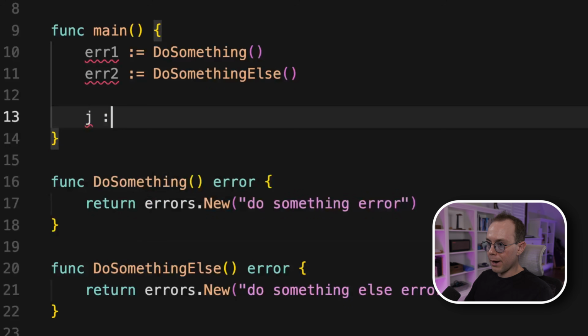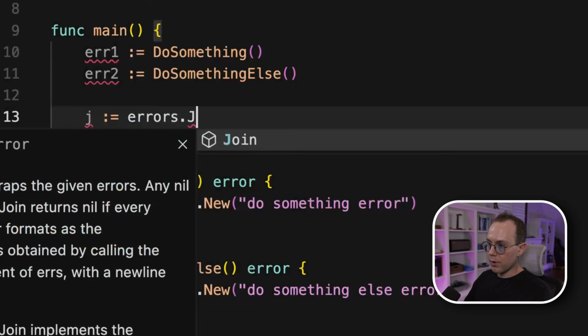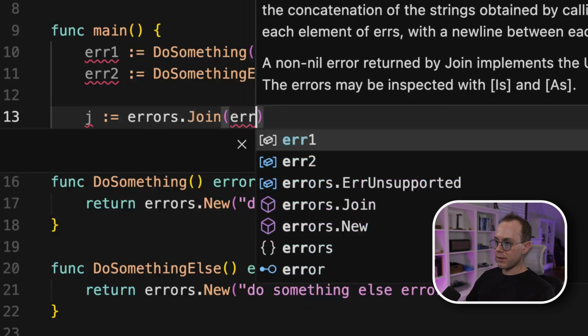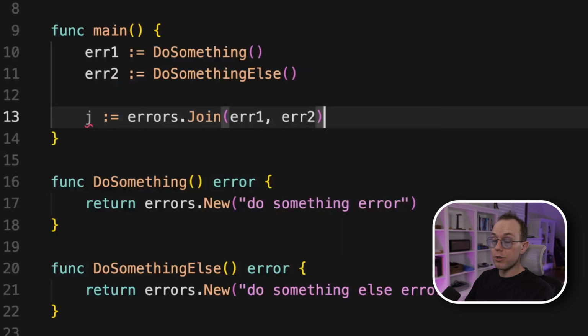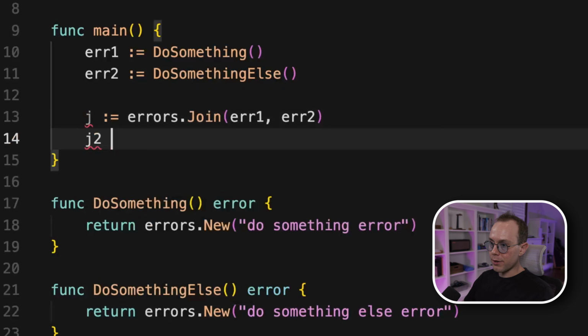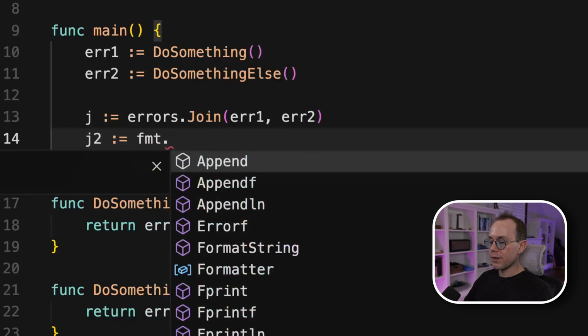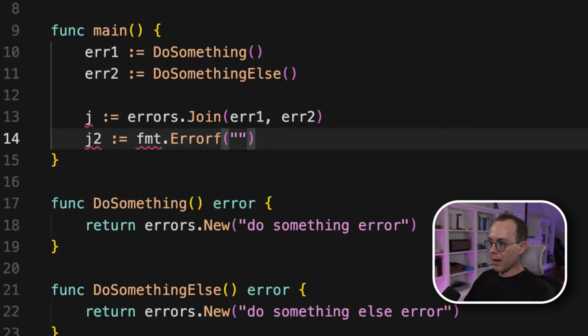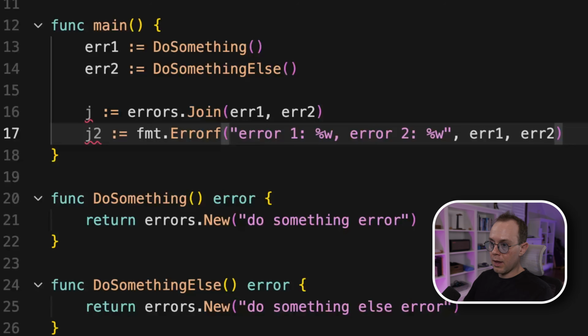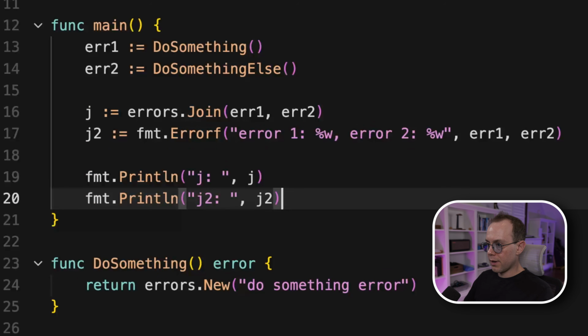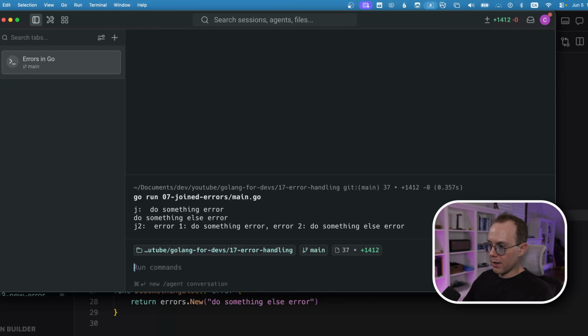Then I can use the errors.Join method and pass in the two errors I want to join together. And if you want, you can also use fmt.Errorf and pass in more than one error using the %w. Then we can print those. And when I run it, you can see that the joined errors combine the error messages that were passed in.